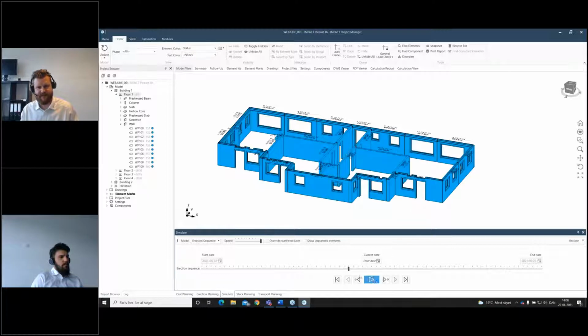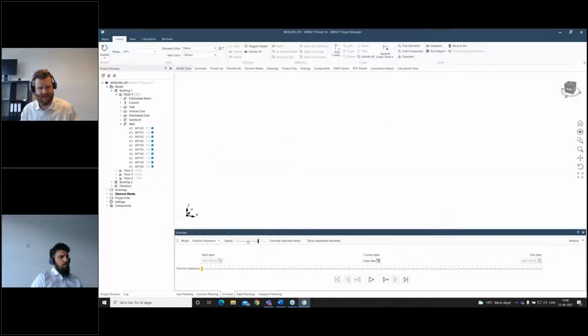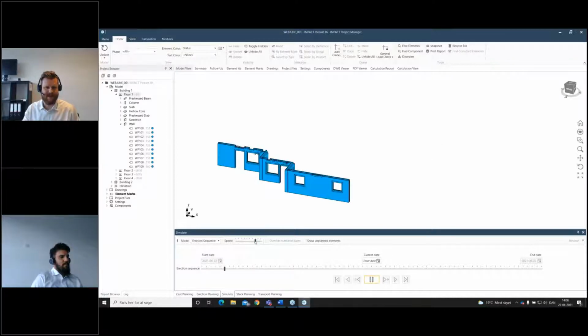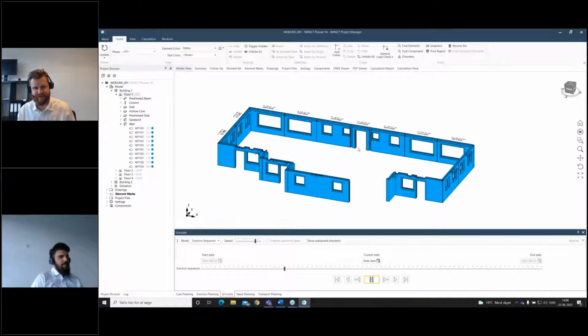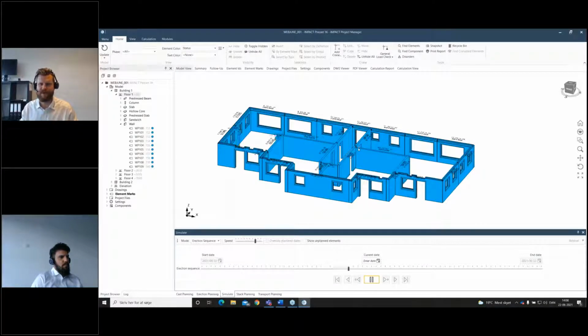So this is very fast now. Let me just pause it a little bit. Sorry, guys. Make it a little bit slower so we can actually follow what's happening. So you can see this is the order that I selected the elements in. And that's where we want to be erecting up through the floors and going all the way through.